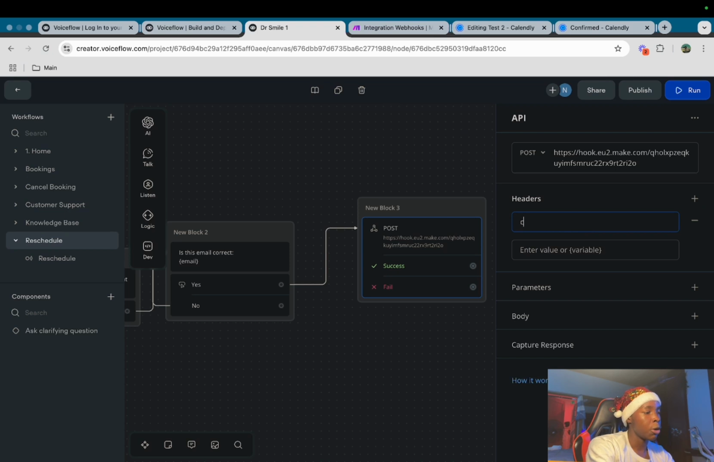quite similar to last time, content type, dash type, application/JSON, body, just copy and paste the code that's in the description.